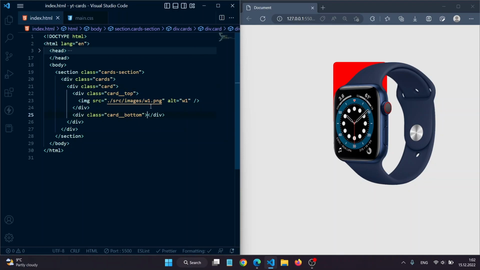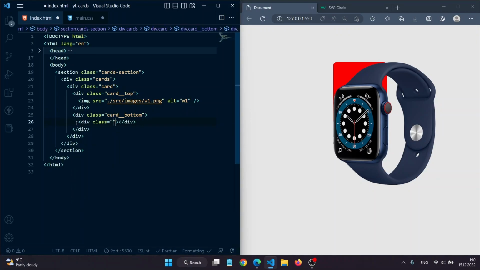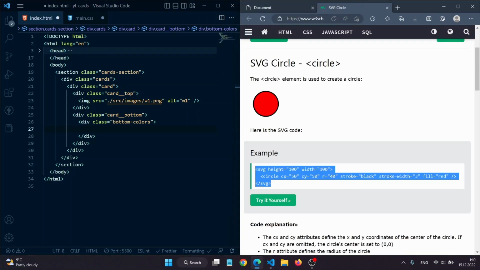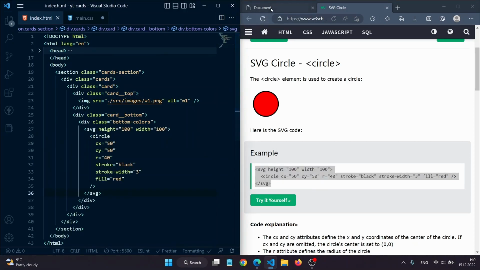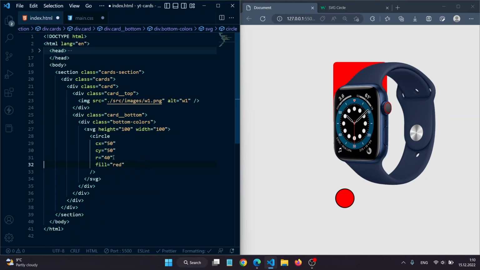And inside card bottom let's create other div with class name bottom colors, and inside this bottom colors we need paste this SVG circle. Link will be in description too. Let's check it. As you can see, we have circle with black stroke. Let's delete stroke width. Let's change sizes to 6.5. Radius will be 6.5. And let's change this color.